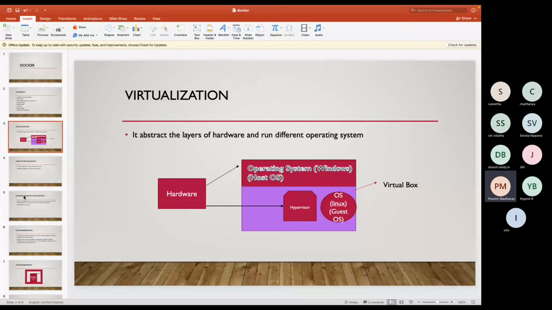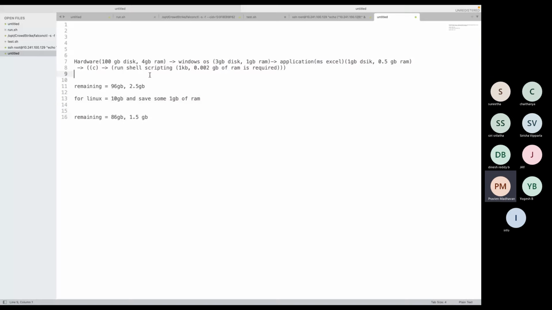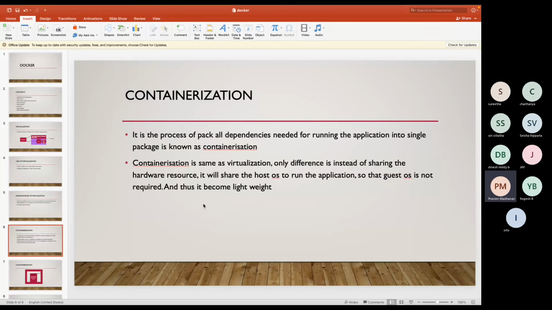But in containerization, see, it is not directly occupying the hardware. It is telling Windows only to execute this shell scripting. So at the end only Windows is going to use the hardware. There is no other OS like Linux going to use the hardware. Windows is the only OS that uses the hardware, so everything will be allocated to the Windows OS itself.